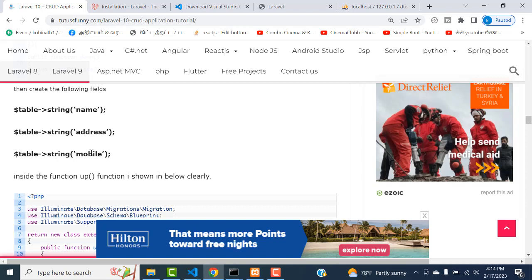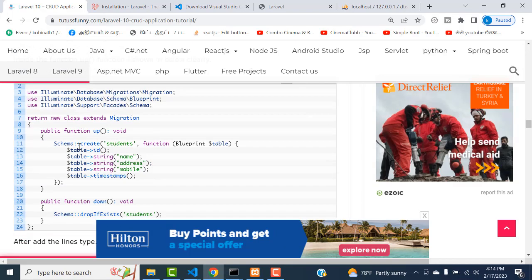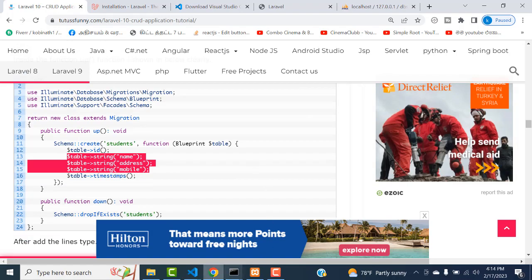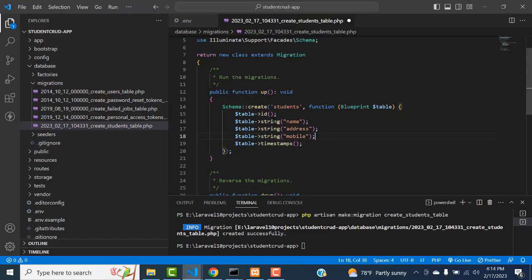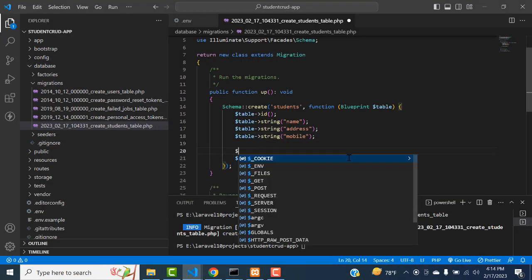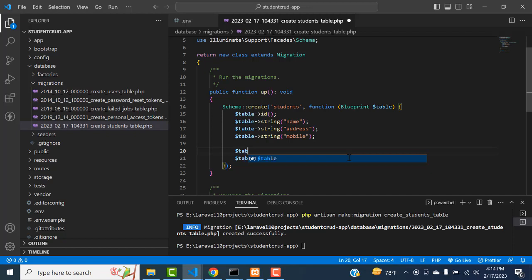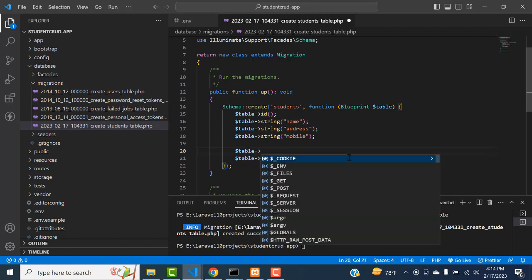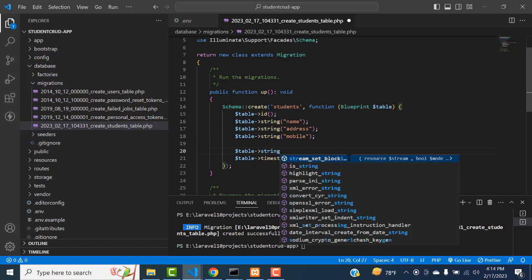For the student CRUD application, we have three columns: name, address, and mobile. So these are the columns I'm going to create. I just copy and paste them over here. Don't wonder why I'm copying and pasting instead of writing. If I write step by step, it takes too much time to complete the video. So I have already provided the code, and you can get it from my site. If you want to type the code yourself, you type table string like this.